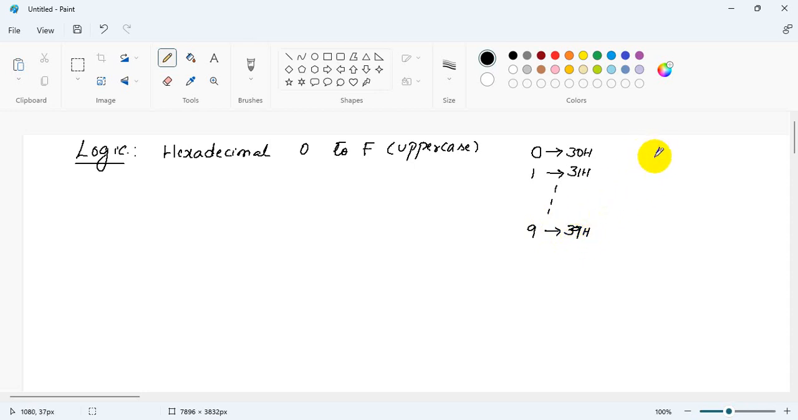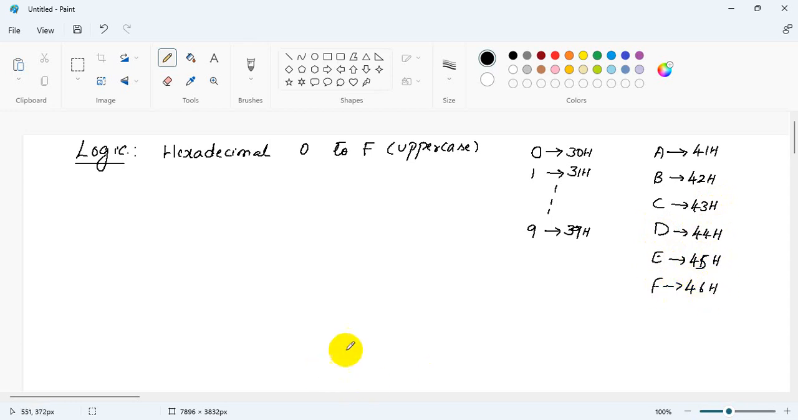Similarly, for uppercase A, 41H, for B it is 42H, for C it is 43H, for D it is 44H, E it is 45H, F it is 46H, right?